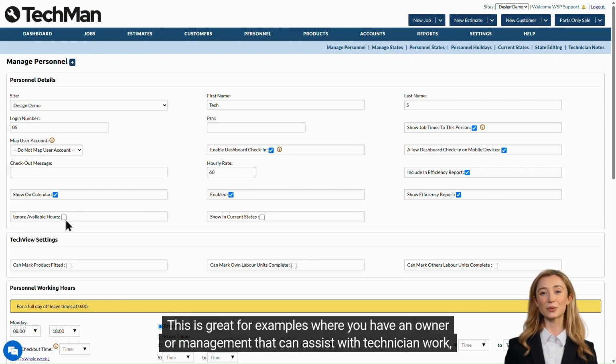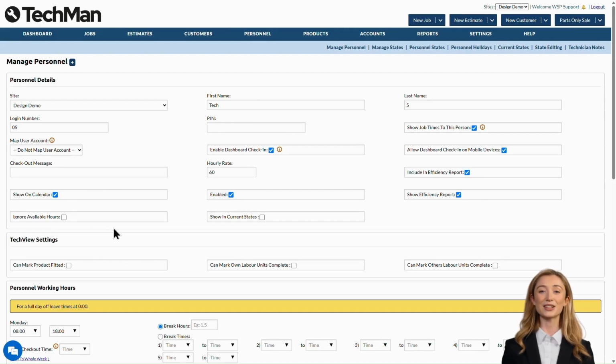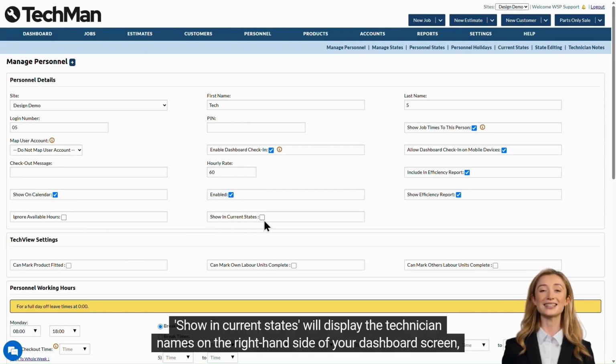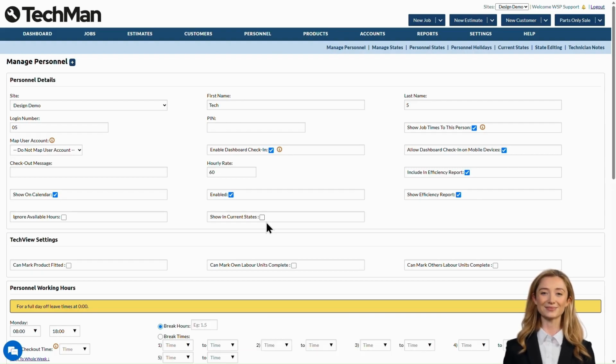This is great for examples where you have an owner or management that can assist with technician work, but might not be consistently available. Show in Current States will display the technician names on the right-hand side of your dashboard screen, but the features associated with this will only be apparent on the Pro level of TechMan.